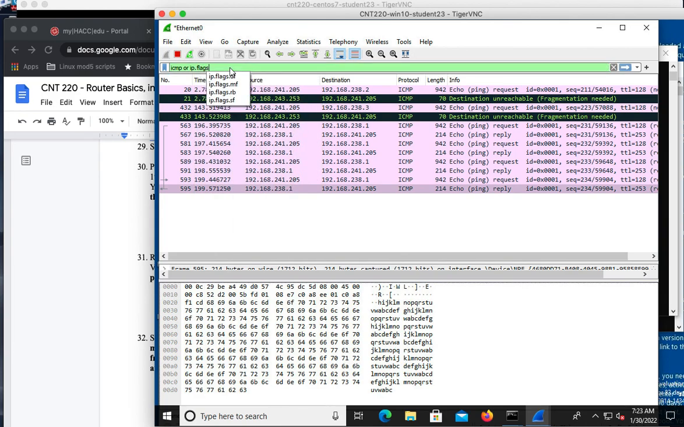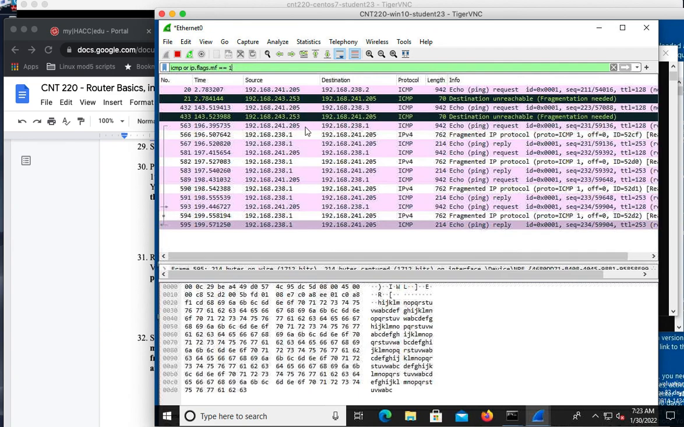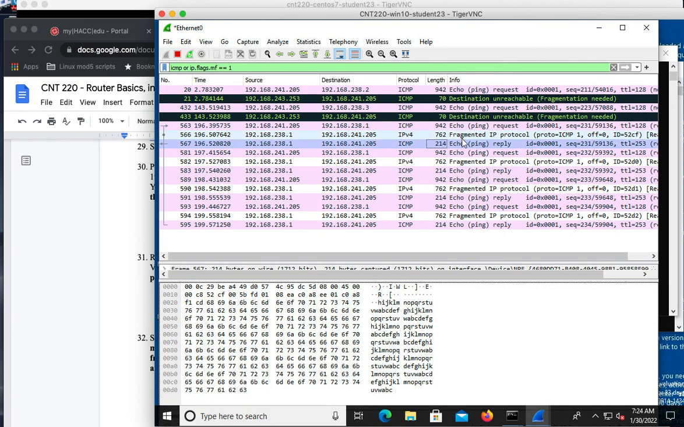So we need to put a filter on there to show us the rest of the fragments. In that filter, we already had ICMP, so I added or ip.flags.mf == 1. So that's the filter we added so that we will see the rest of the fragments. So now if we look at what's going on, we're sending our full-size 900 byte ping. We are getting back 2 fragments. One of them is large enough that it fits within the MTU, 750 bytes. The other one is the rest of the packet. So these two frames combine together to make up our IP packet.